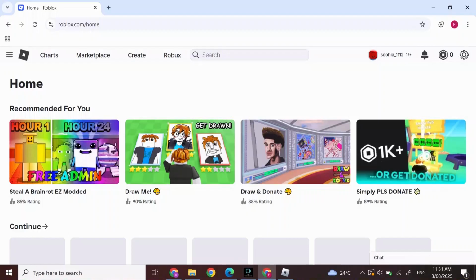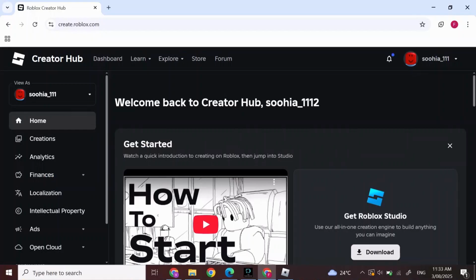First, open Chrome and click on Roblox.com and log into your account. After you've logged into your account, at the top, click on Create. In Create, you'll find this kind of screen.